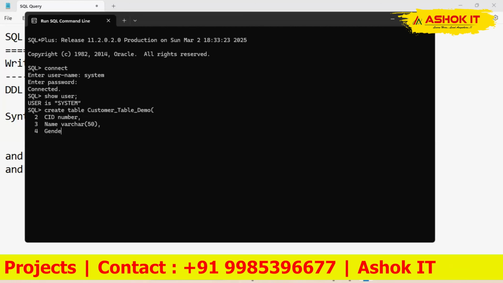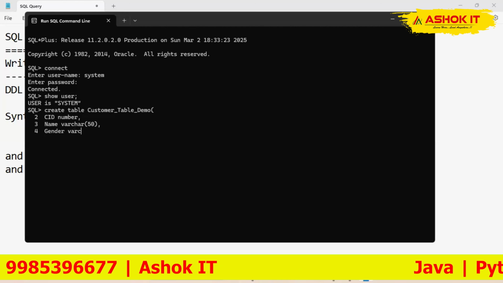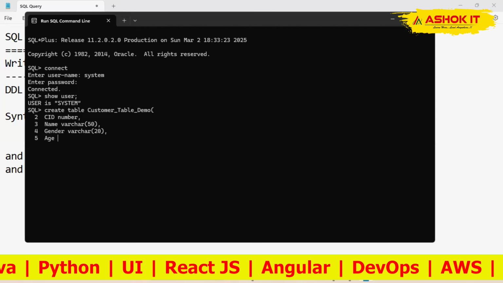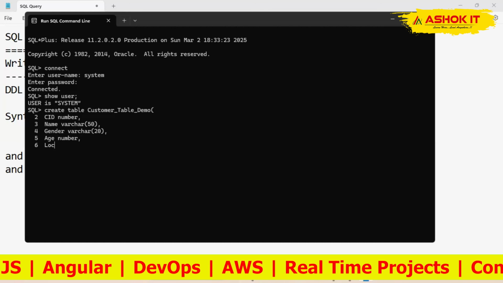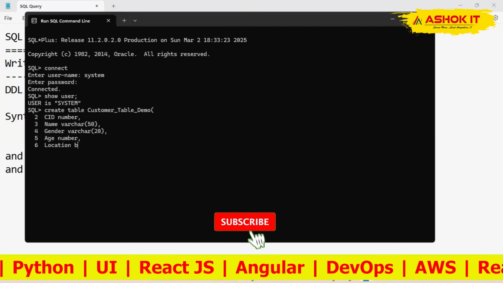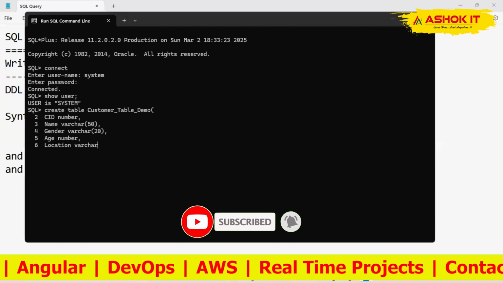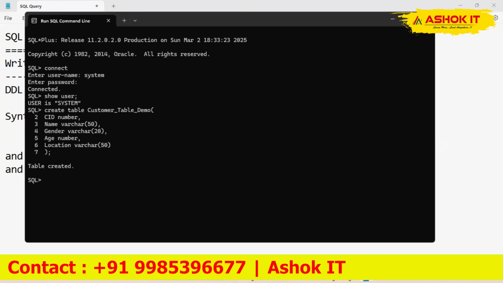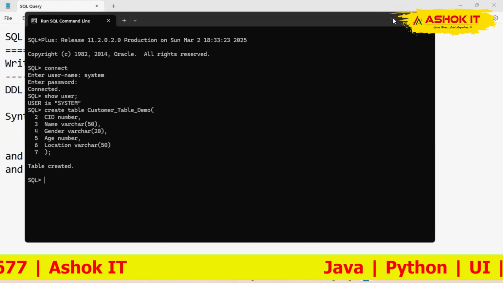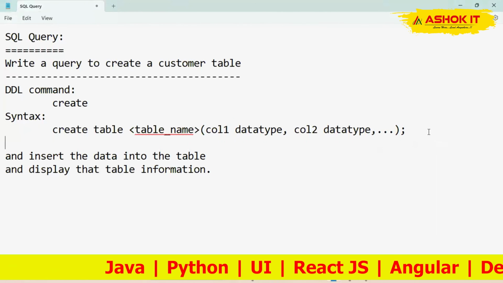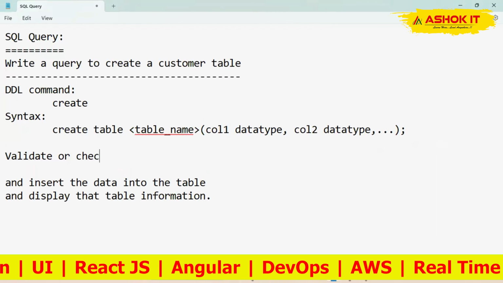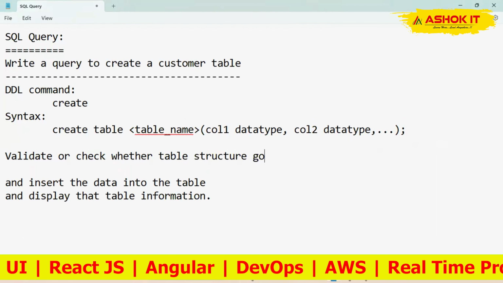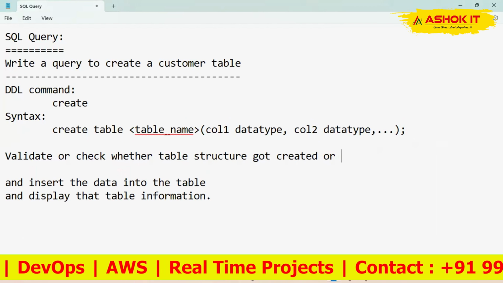And for every customer, there is a gender. Gender also takes the maximum size of 40. And age I want to keep, which is the number type. And then location. Location is again varchar, with the maximum size of 50. So like this, we need to create the table. So we have created the table successfully. Once you have created the table, we need to validate or check whether the table structure got created or not.